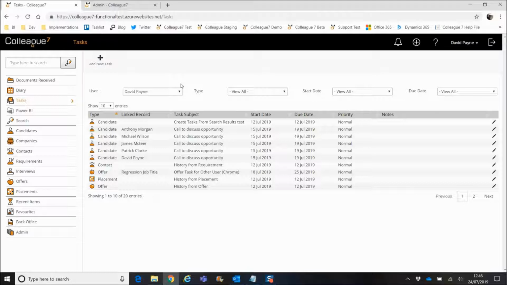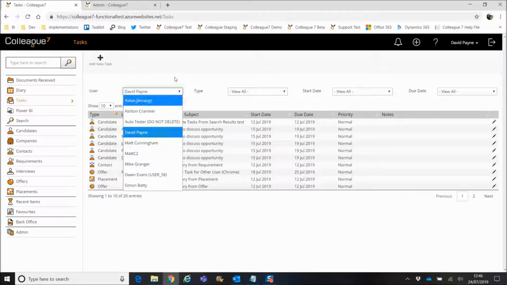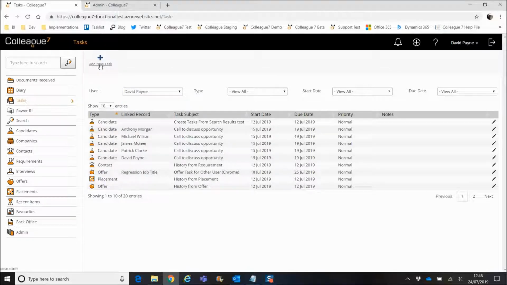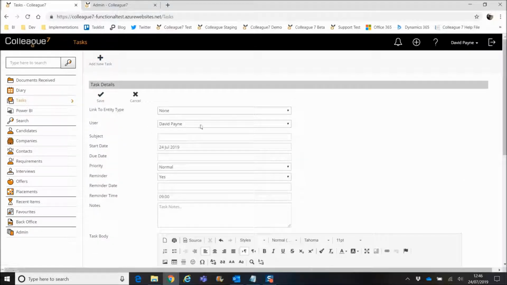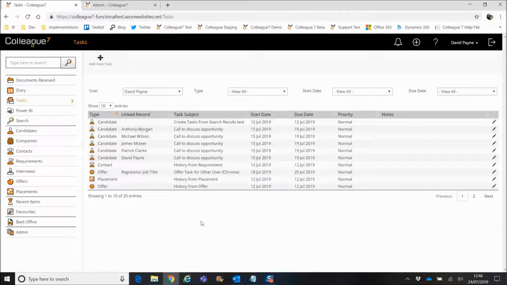From that, users are available as part of that drop down, and when you add a new task anywhere in the system, you've got that user drop down available there, and you can just select different users. Everything else is just the same in terms of selecting the user and creating the task. And then that task will go into that user's record. A history is created against the linked record, and everything works as it should. So that's the key update that's been made with regards to tasks.